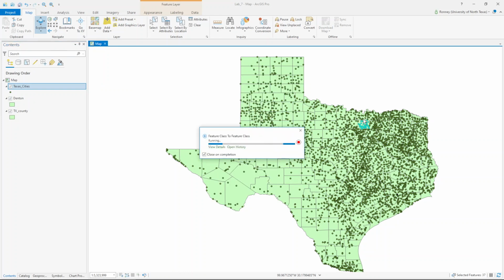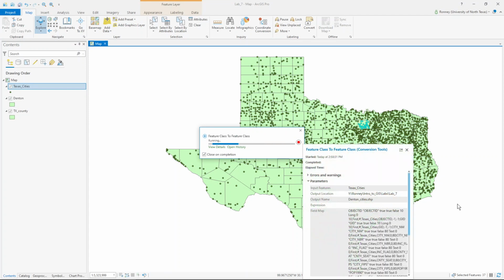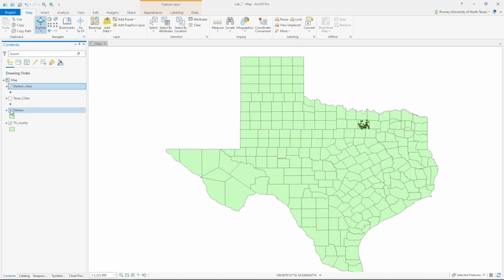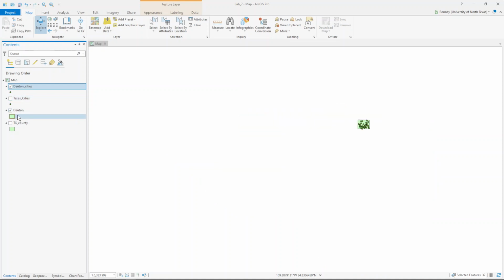It's going to run. It's going to query out from all of these cities. It's going to query out just these. Hey, there it is. We've got a new shapefile over here with Denton cities. If we were to turn all this stuff off, you can see right there that now we have Denton, and we have only cities within Denton.